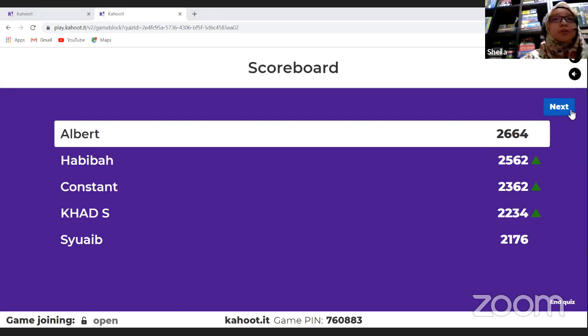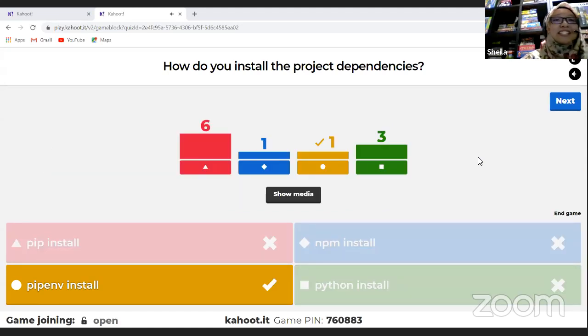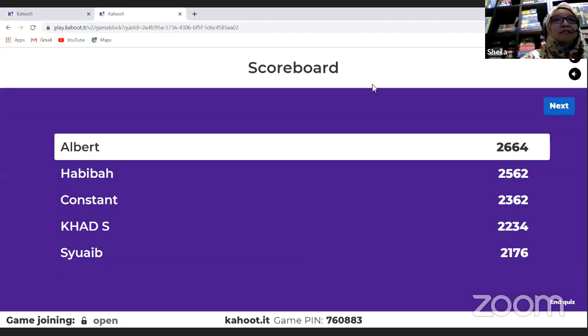How do you install the project dependencies? Is it pip install, npm install, pip np install, or python install? Just a guess. The answer is the yellow one actually, the pip install. So only one got it correct. Okay, I understand pip is usually used actually. But still the lead actually.